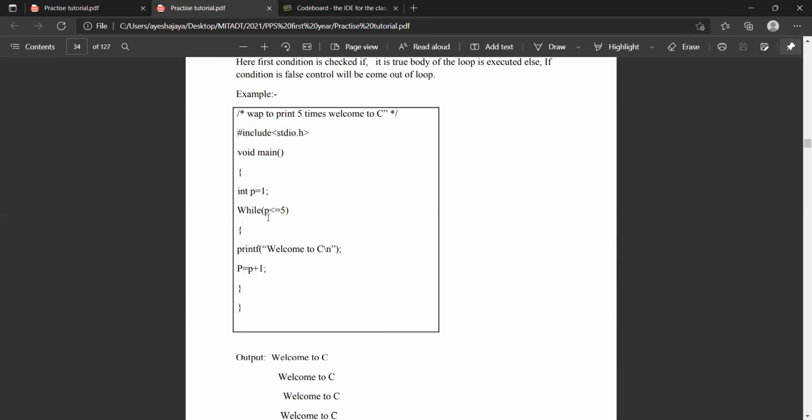So we will check, p is equal to 1 initially. So is 1 less than or equal to 5? Definitely yes. 1 is less than or equal to 5. So it will go inside the loop and it will printf "welcome to C". This \n means a new line will be used if the next printf comes. Then the value of p is equal to p plus 1. This p should actually be small.